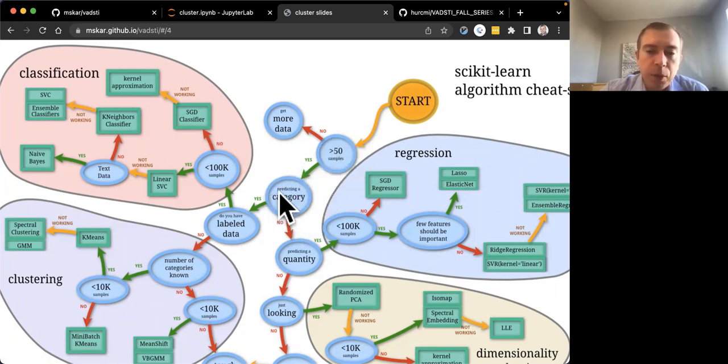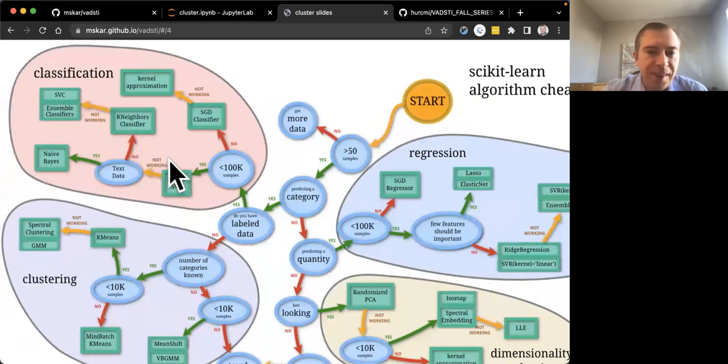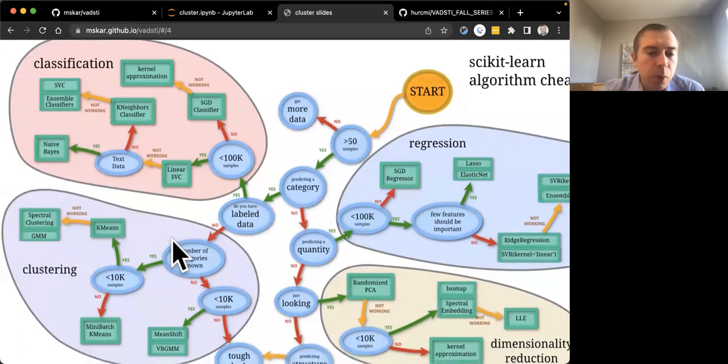After, when we have enough data, what do we want to do? We want to say, are we predicting a category? If we're predicting a category, then we say here, yes. We say, do you have labeled data? If we have labeled data, we're going over here to classification land, right? So we're predicting a category, we have labeled data, we're doing classification. Okay. And that's all I want to focus on. I don't want to focus on these very specific models here. I just want to talk about these big blobs. Okay. So if we don't have labeled data and we're predicting a category, we're going into clustering.